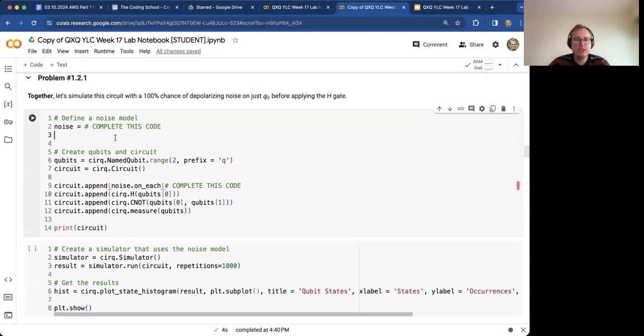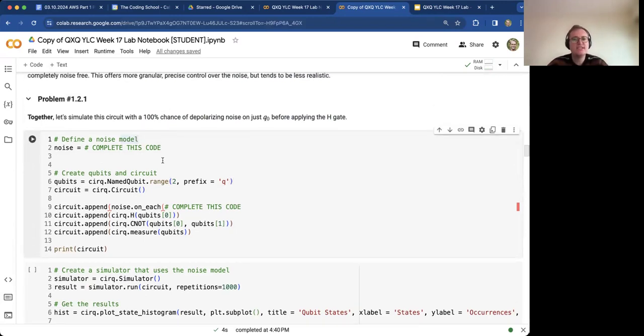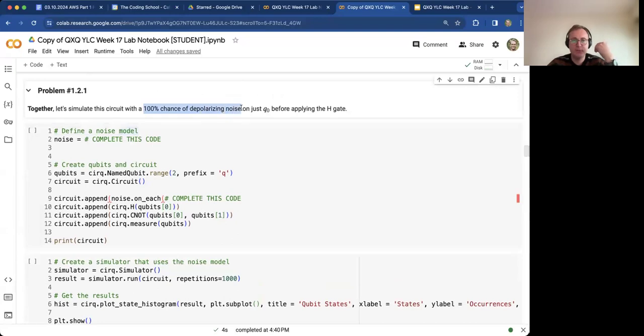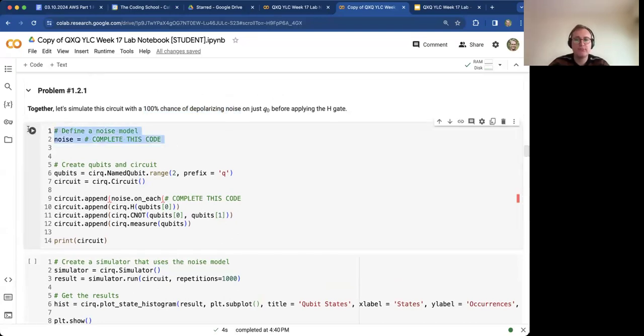So let's go ahead and simulate this circuit with a 100% chance of depolarizing noise on just the 0th qubit before applying the H-gate. So notice there's a lot more specifications here. But let's take this one part at a time. First of all, we want a circuit with a 100% chance of depolarizing noise. So first we want to define our noise model.